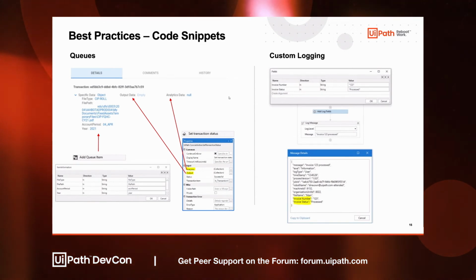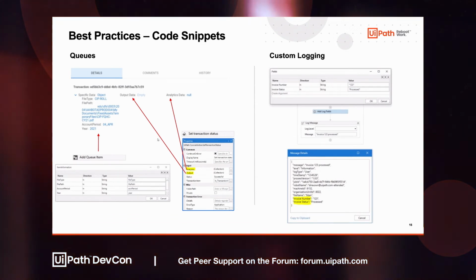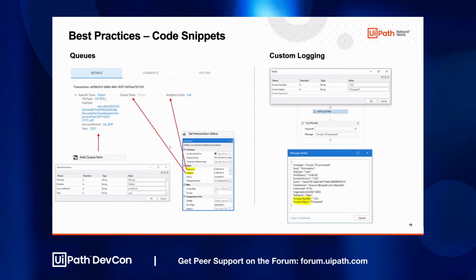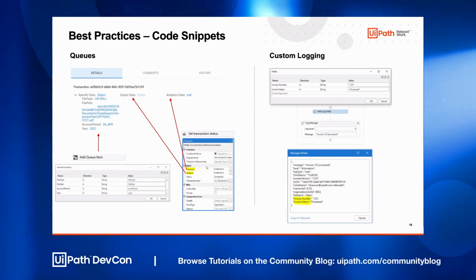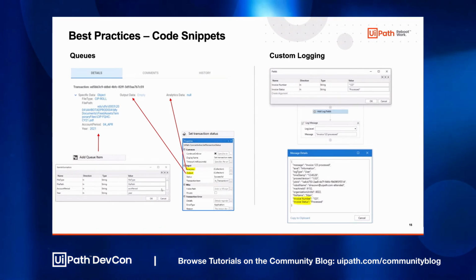So you process your queue item. At the very end, when you're finishing up your queue item processing, it goes into your set transaction status YAML file, and it will actually update your queue item to reflect whether it was successful or if it failed. So these are the properties that you have for your set transaction status activity. You'll see in here for input, we have analytics and we have output. And these are also a collection of name value pairs, really similar to what you see here for item information.